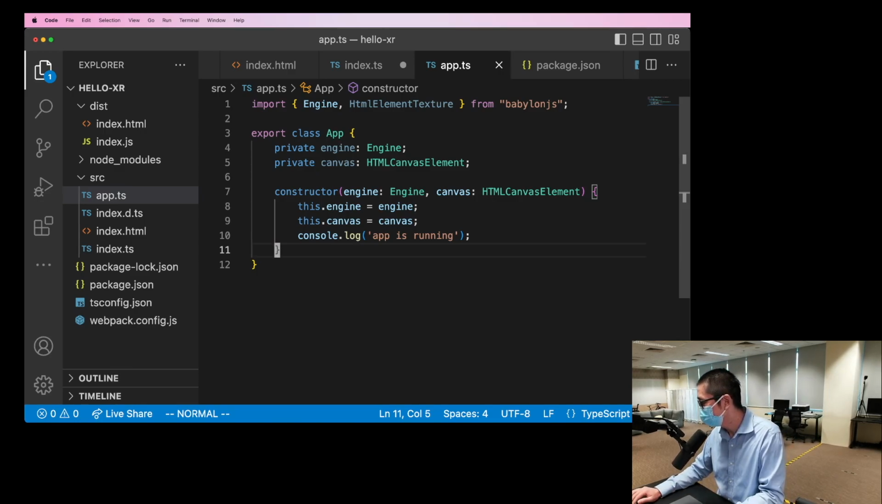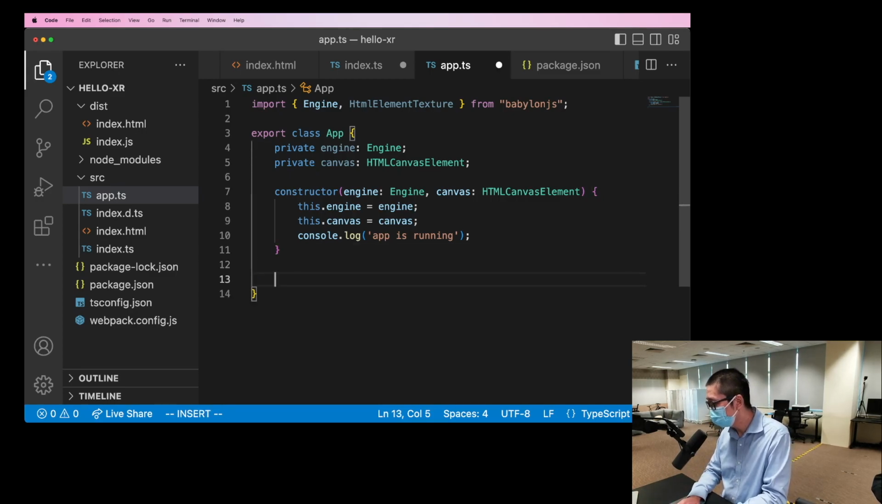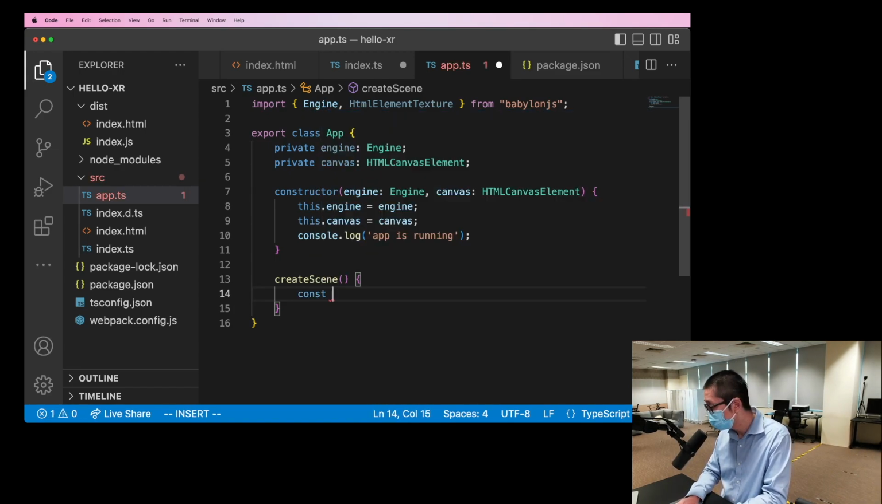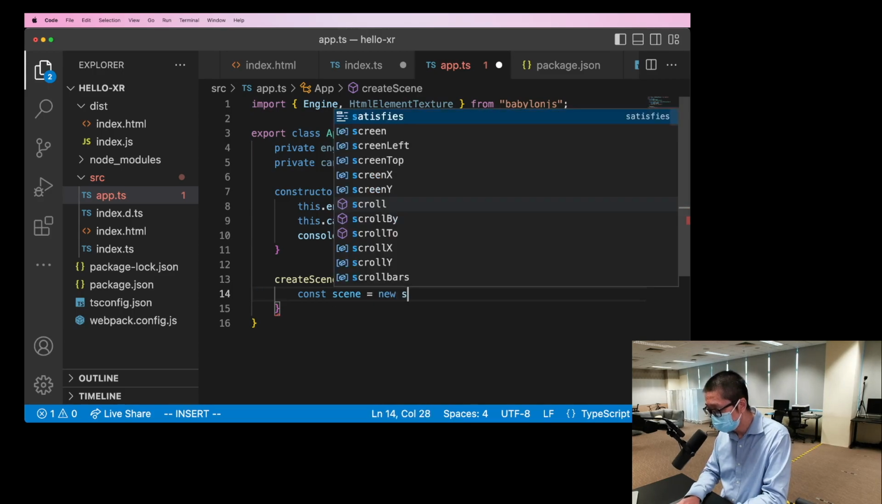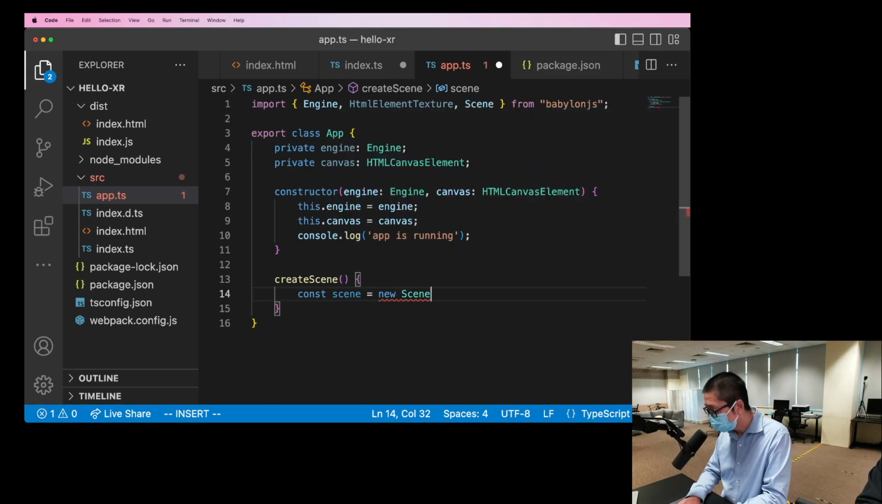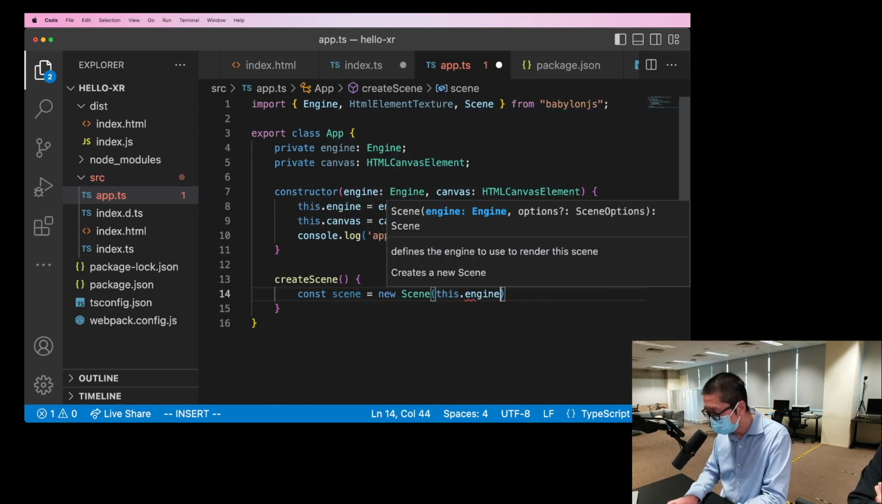Okay, so let's do another method we can call createScene. We don't need any arguments. We need to create a scene object using the Scene class here from BabylonJS, and use the engine here.